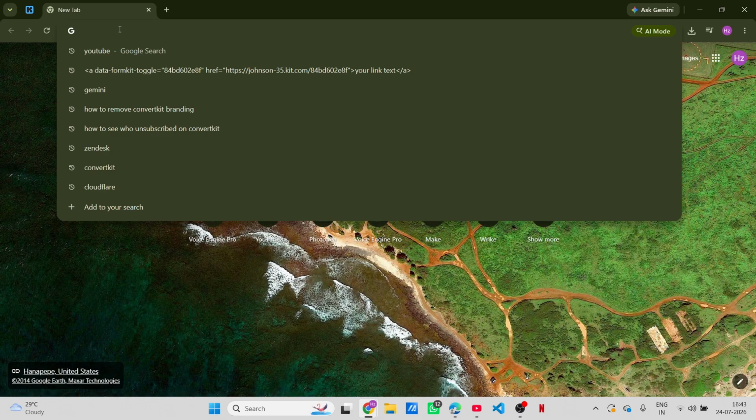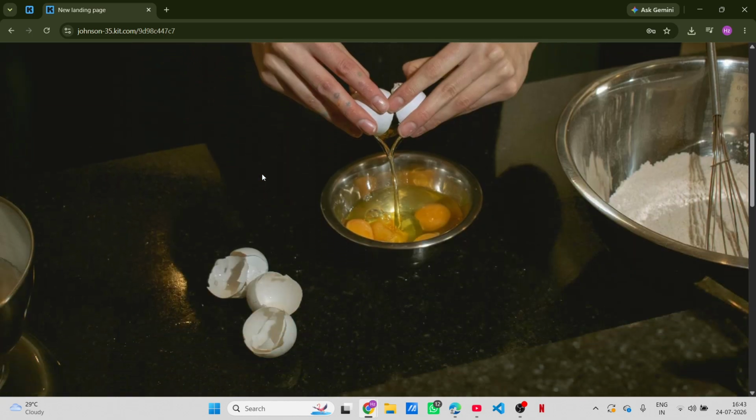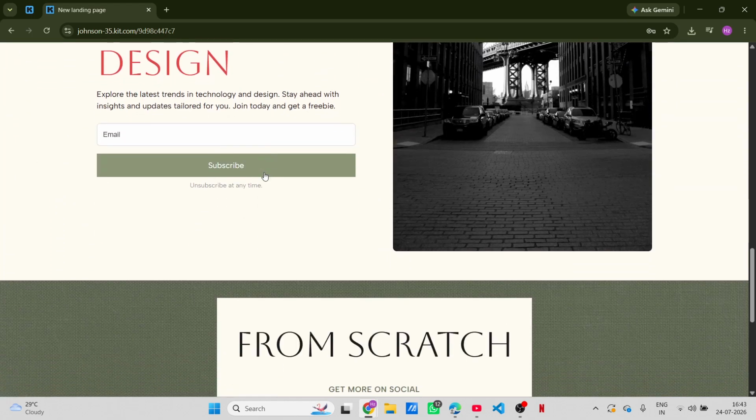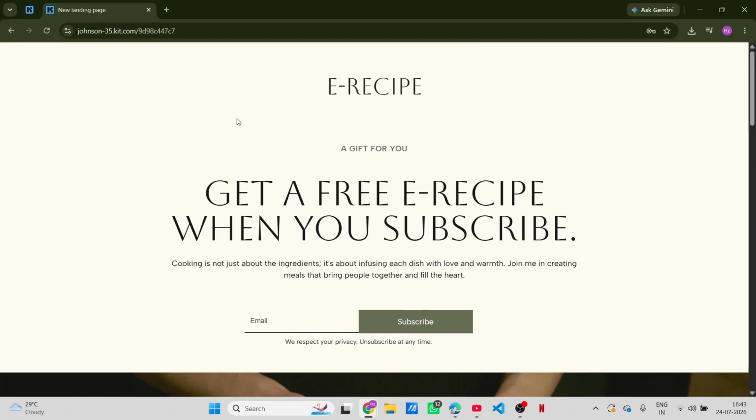And that's it. You've successfully customized your ConvertKit landing page. Remember, this page is often your first interaction with potential subscribers, so make it count. Don't hesitate to revisit and tweak elements over time based on performance or feedback.